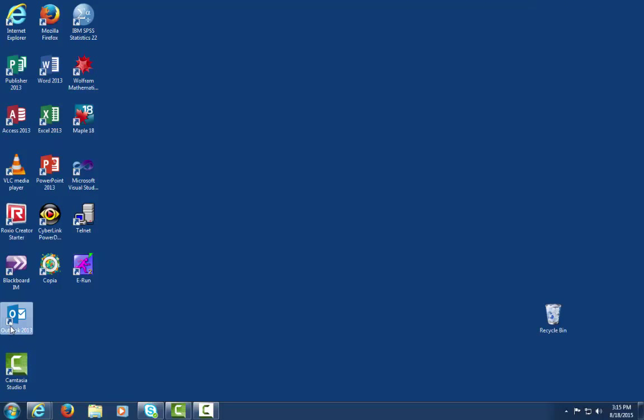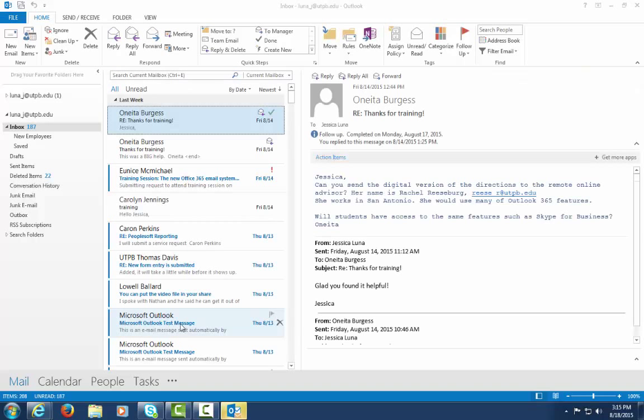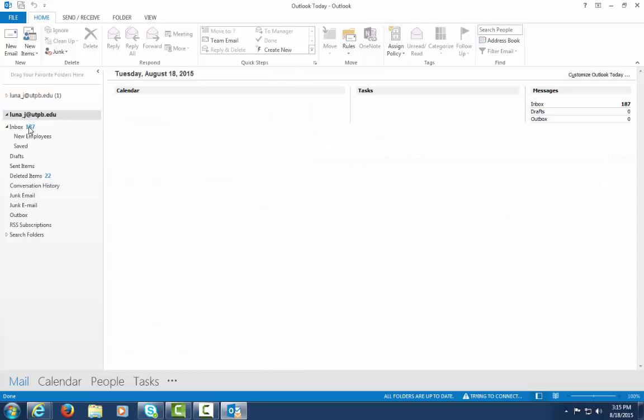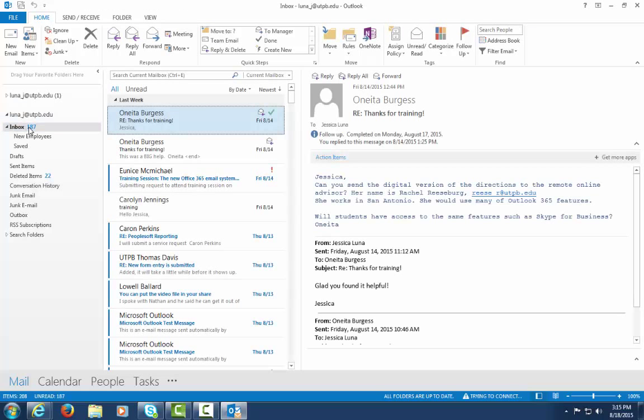I'm going to open up Outlook again. Okay, so now you can see I have a new second account up here. So the top account is my new account. The bottom account is my old account. So this is how it will look at your desk when you have two accounts. Next step in the process is to rename your old account.